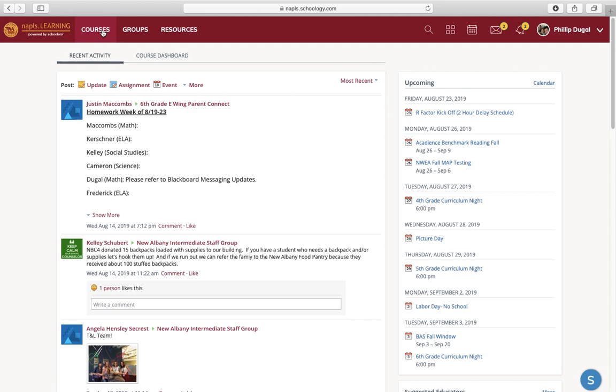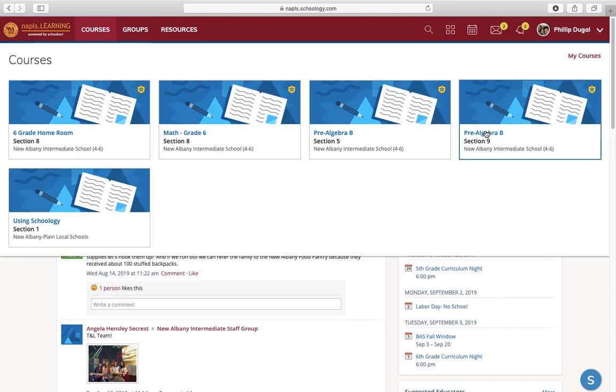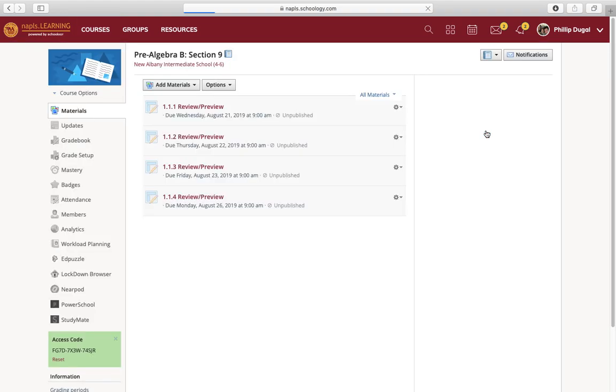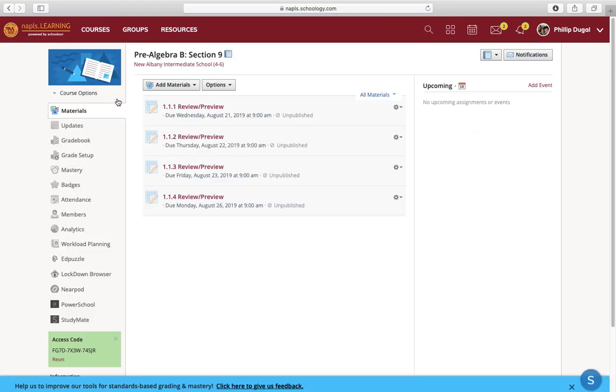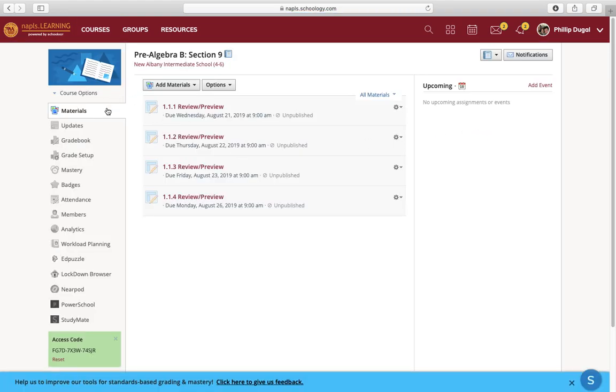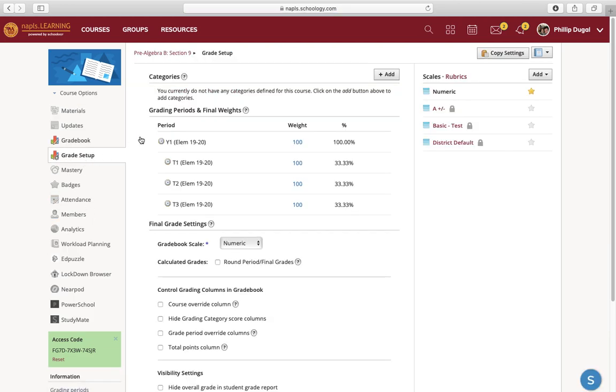So first of all, you have to go to courses and then click the course that you want to sync grades. We're going to use this course. Over here to the left, I have all my different tabs. And to sync grades to PowerSchool, first I have to have categories set up. So I'm going to go to Grades Setup. Up top it will say Categories. And I'm going to hit Add here.